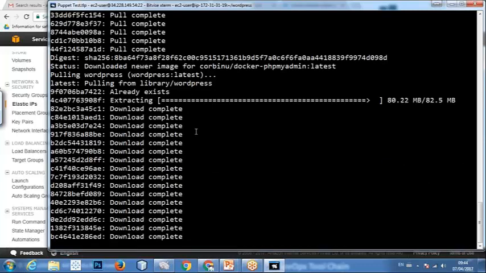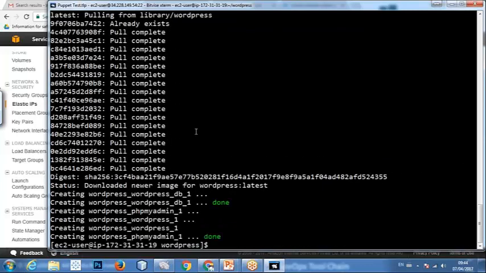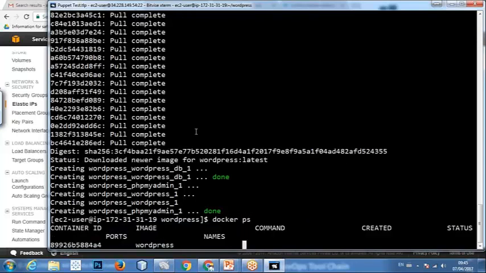Second, it is pulling the latest WordPress because we haven't mentioned any version. It's going to pull the latest by default from the Docker Hub. It installed it, and it's creating everything. It's also pulled phpMyAdmin and installed it. All done. Fantastic.